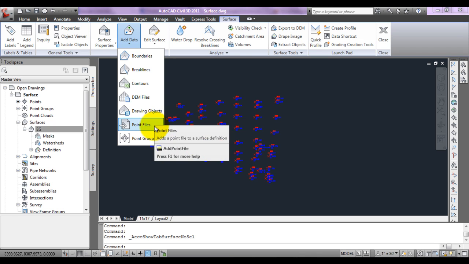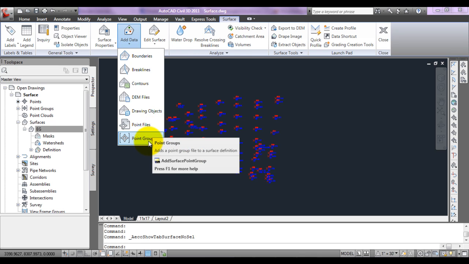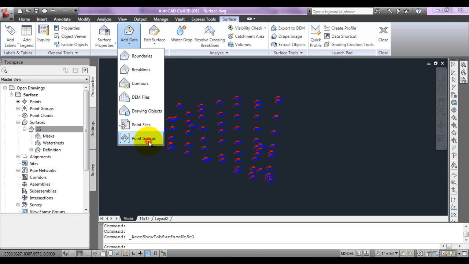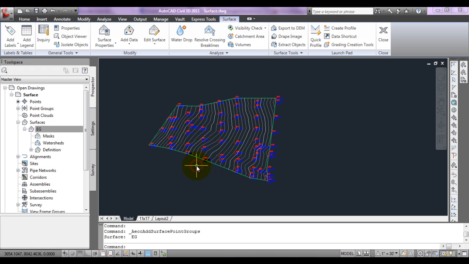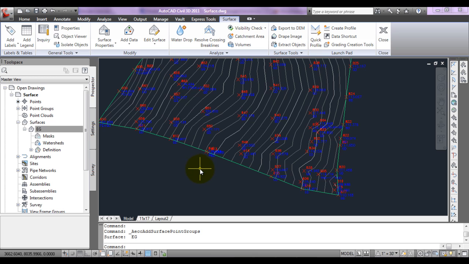You can add point files, but we're going to add a point group. Remember when we created the point, insert the points as a point group. We created a new point group called Topo. So we're going to add that point group to our surface. So select Topo, say OK, and there it is.